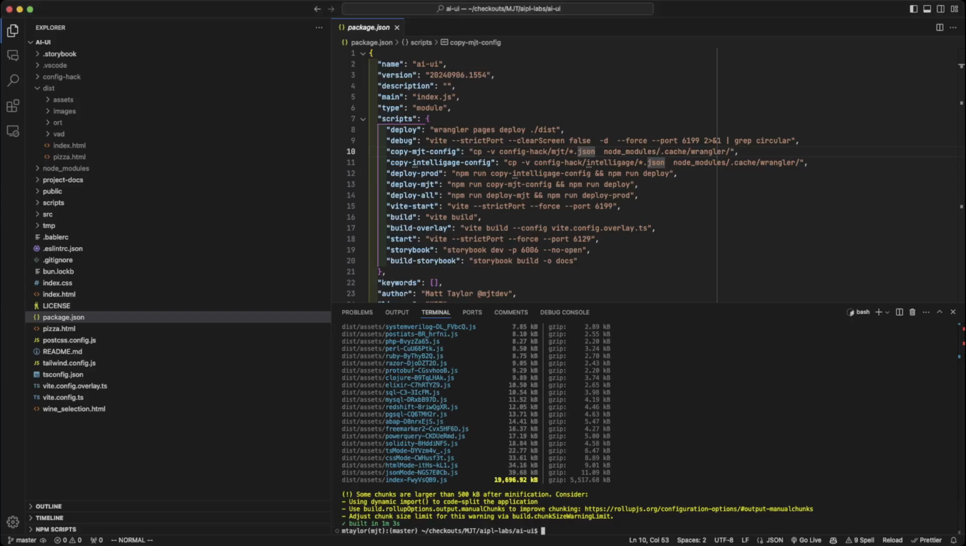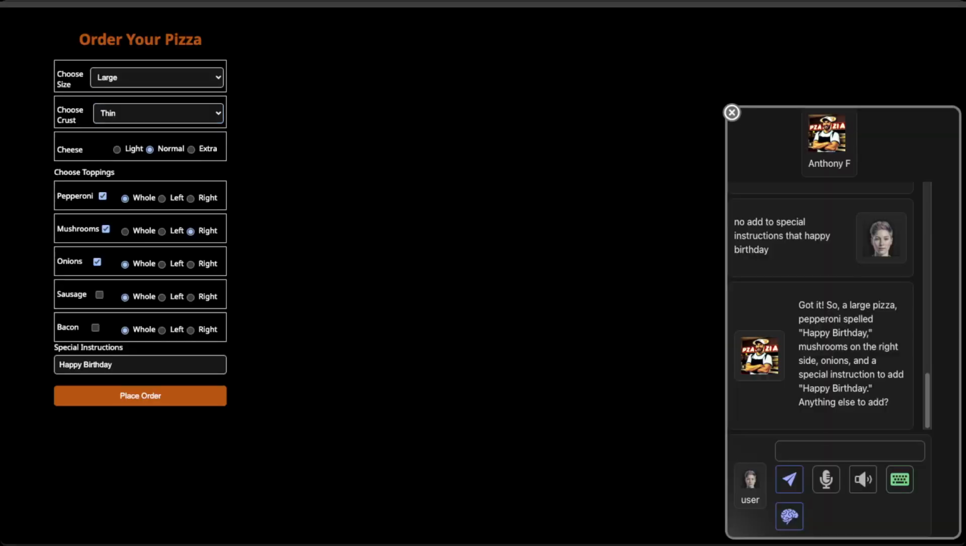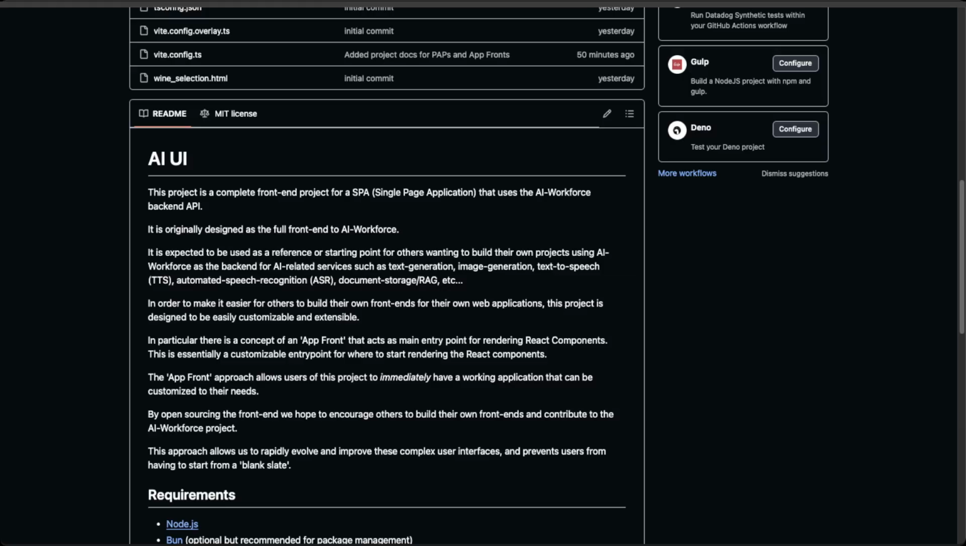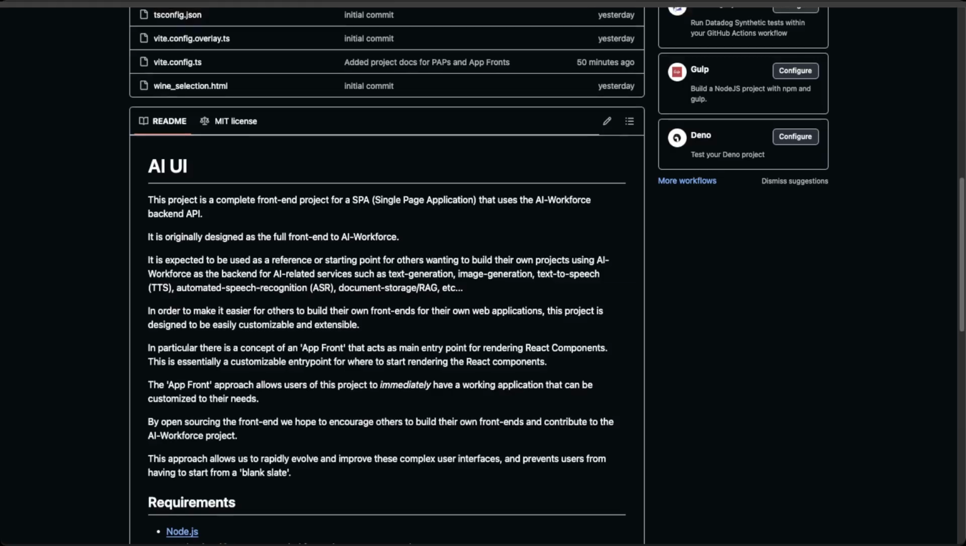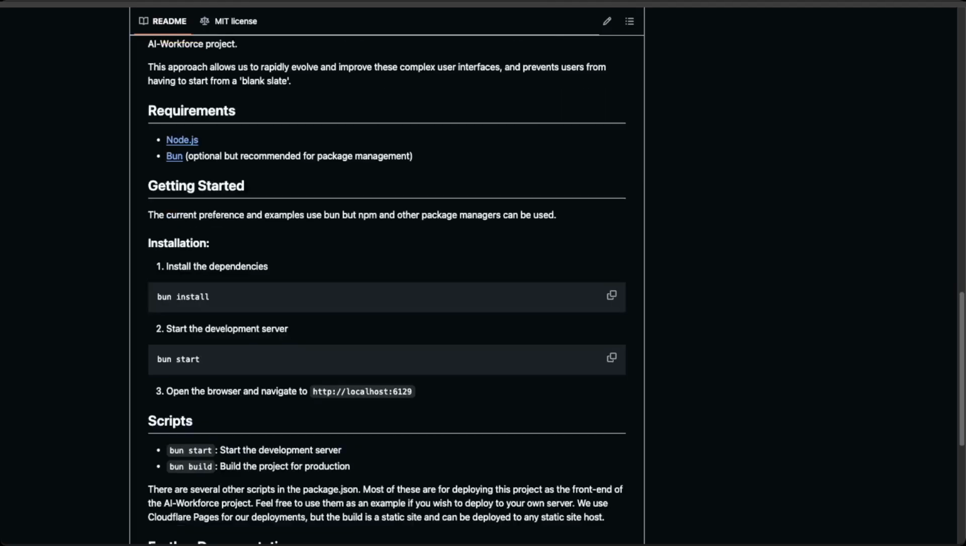All right. So let's go back to the website. We're just going to jump back and forth here. We're going to this. Okay, so this is, like I said, the project home for AI UI. And there's just a couple of requirements. We recommend you're going to have Node, duh.